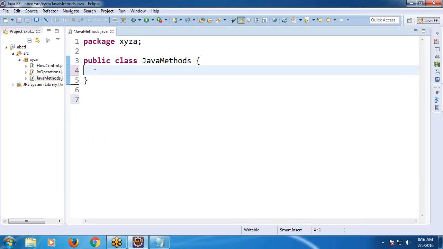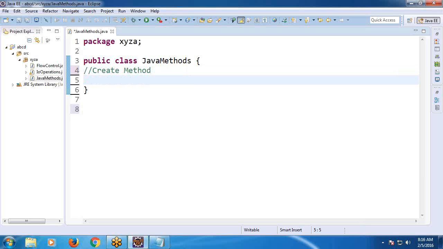First, create the method. Access modifier, suppose public. Next, non-access modifier. Here we have to use the static modifier. What is the functionality of the static modifier? If we use the static modifier, without invoking an object we can access the method.